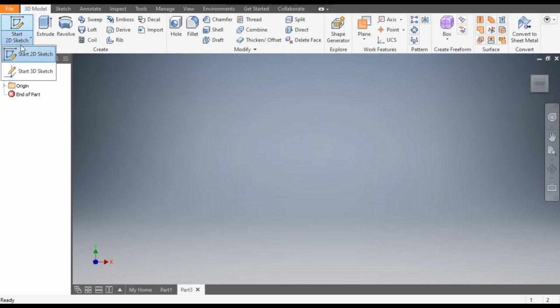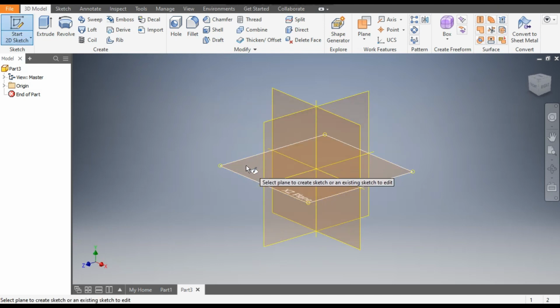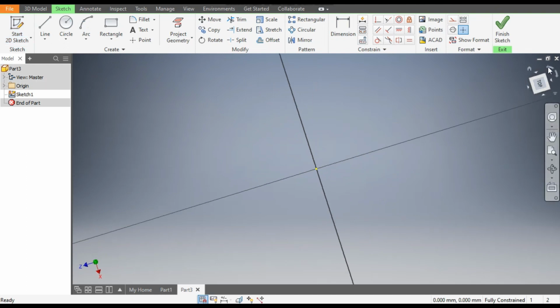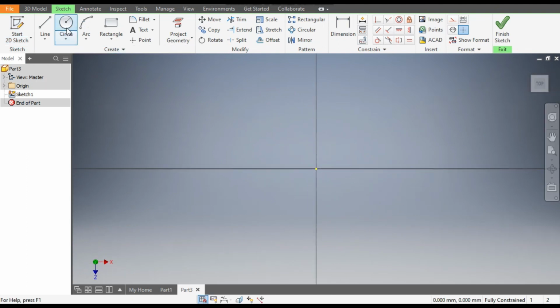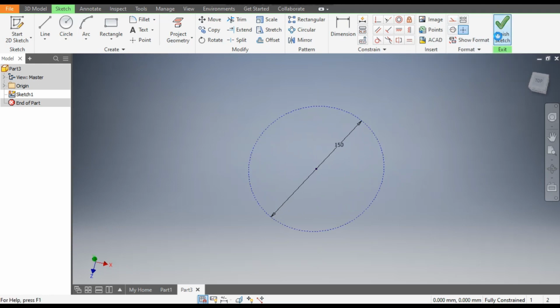Now from here, select a 2D sketch and select the top plane, the XZ plane, rotate the view and here make a circle of dia 150. Okay, now escape and select this circle and make it a construction geometry. Now finish the sketch.